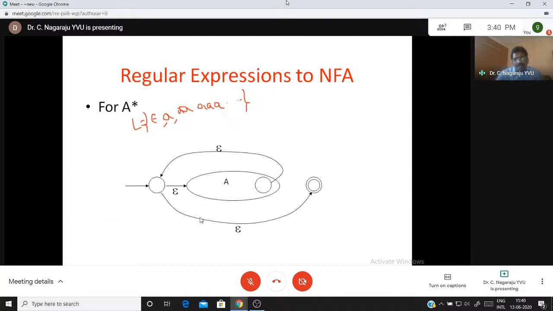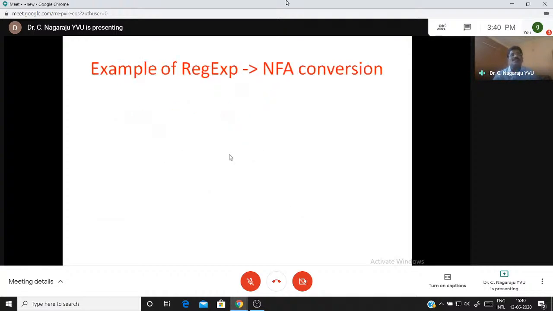Why have we given this epsilon function? If the input symbol is epsilon, it will move directly from this without entering the state. Suppose A, then epsilon A, and if I again give epsilon, it will go to this place, next A, like this. This is the regular expression to NFA, that is A star of this. Those are some of the examples I am explaining.